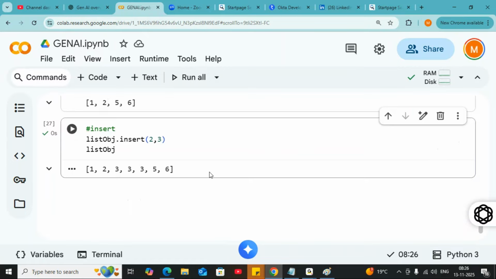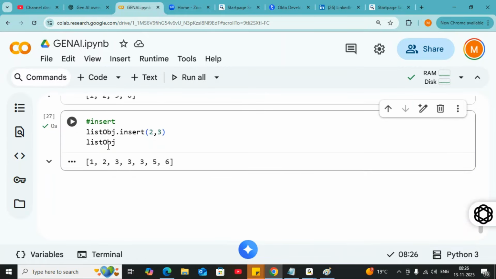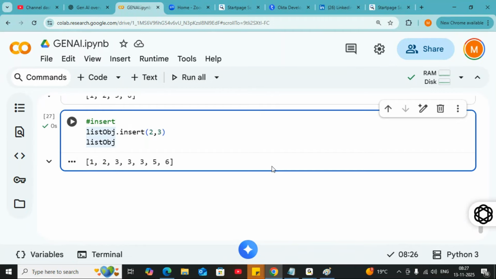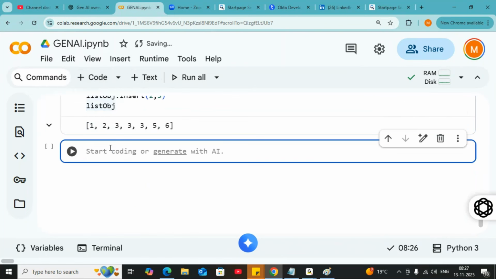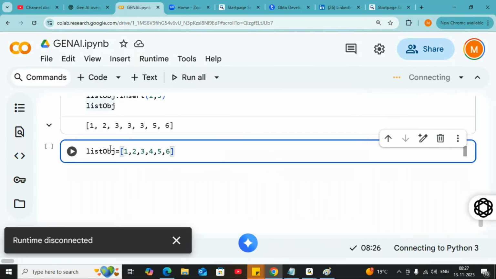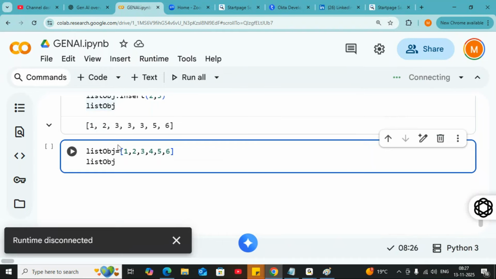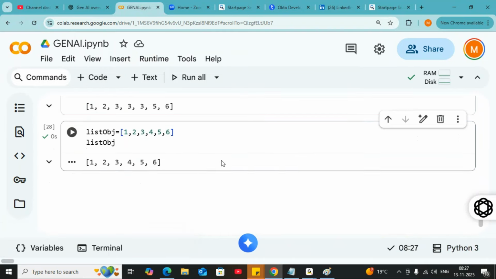Okay, this is my list now, and everybody understands the list operations. Now, I just want to retrieve the data from the list. I need to specify the list one more time. That previous list is not good actually. 1 comma 2 comma 3 comma 4 comma 5 comma 6. Right, this is my list object.